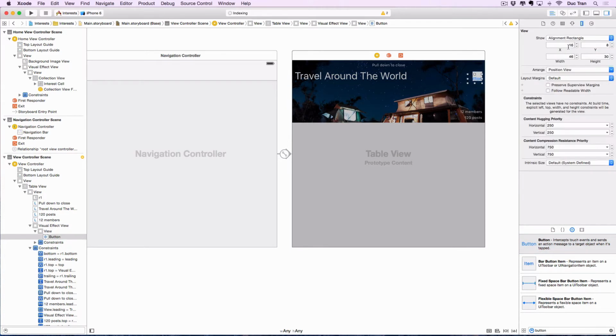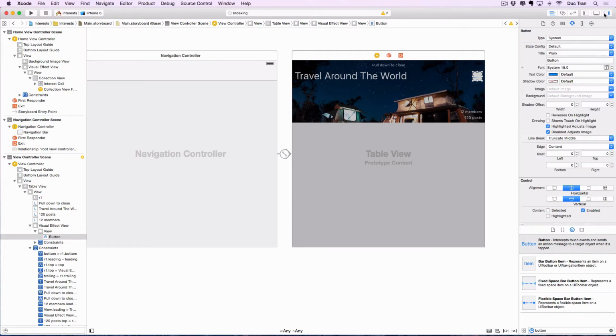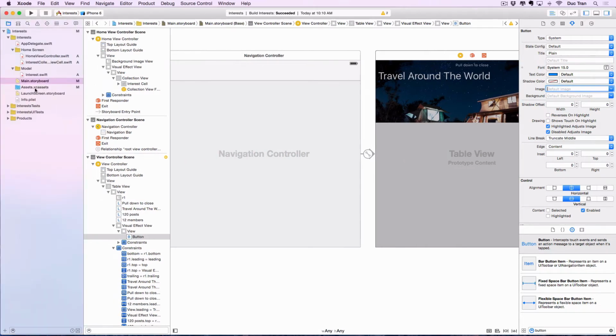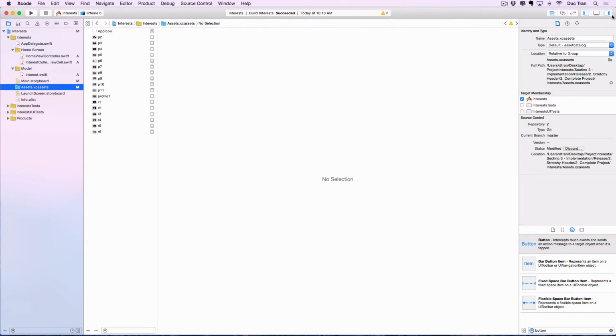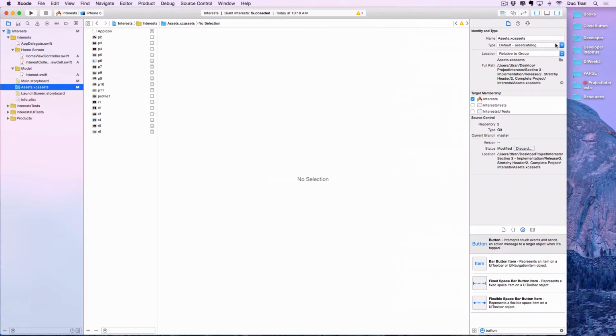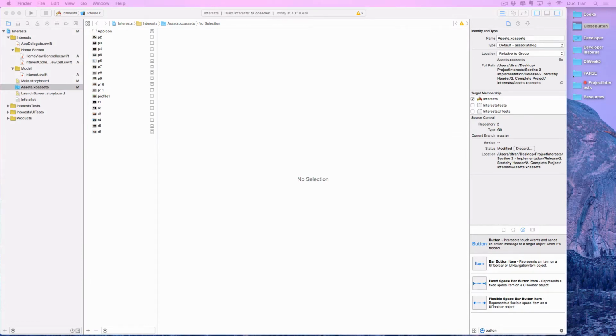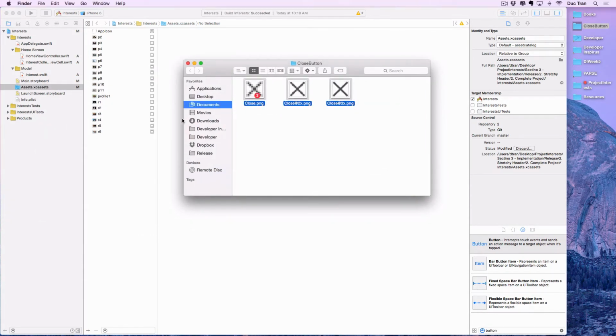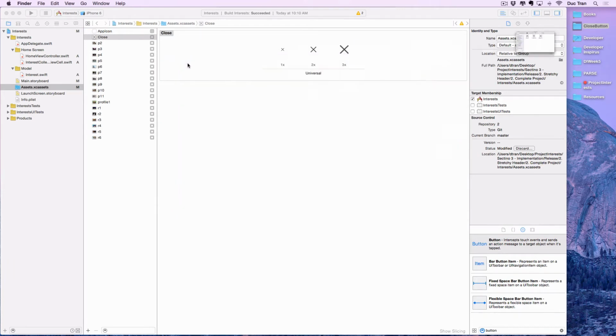Button, and for this one it should be 30 by 30. And make it center like this. Also I don't want this to be a button with a title, but want to change it to an image. So let's open the assets, XC assets, and I also prepared some close buttons for you. Here is the close button. Let's drag it out like that. You can download it right down below. All right, so that is our button.